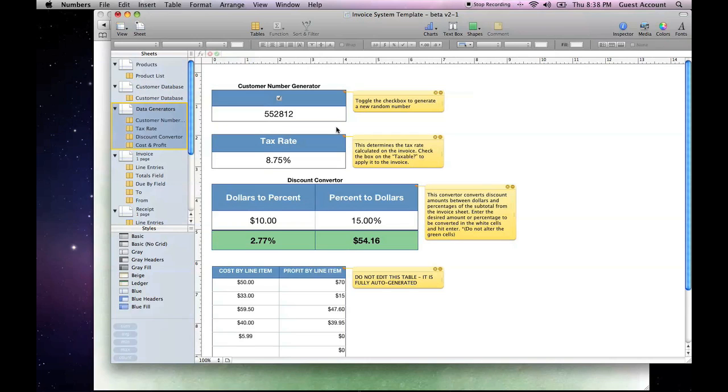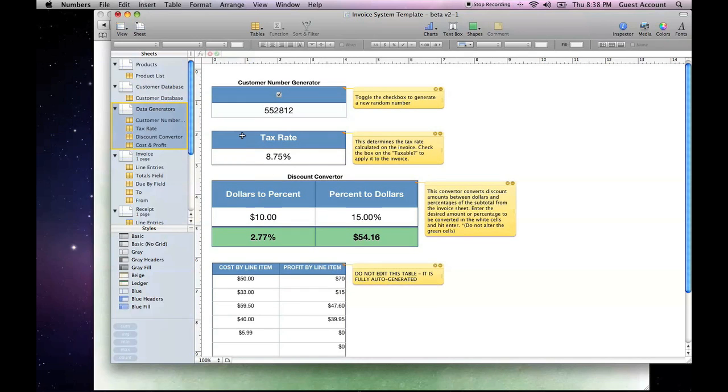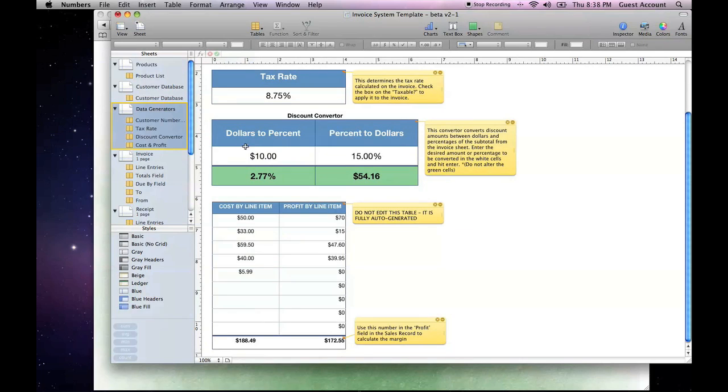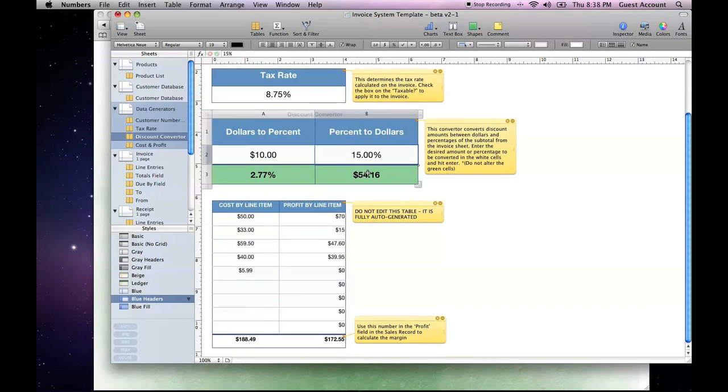On the data generators page, you also have a place where you can change your tax rate that will be applied on your invoice if you choose to tax. You have a dollars to percent and percent to dollars discount converter for calculating discounts. And in this table, you can see a detailed breakdown of your profit by line and by total.